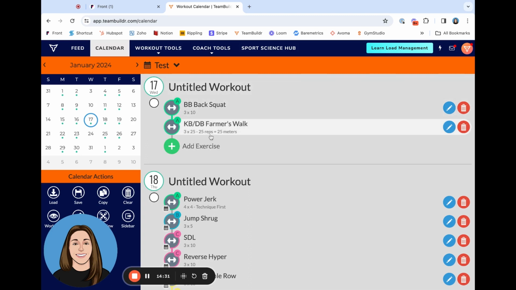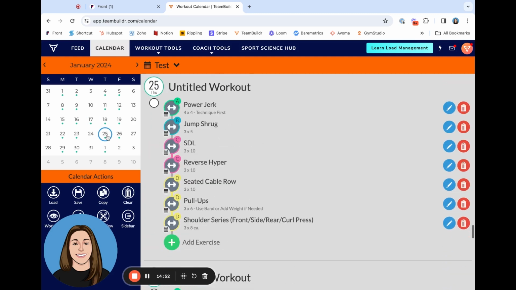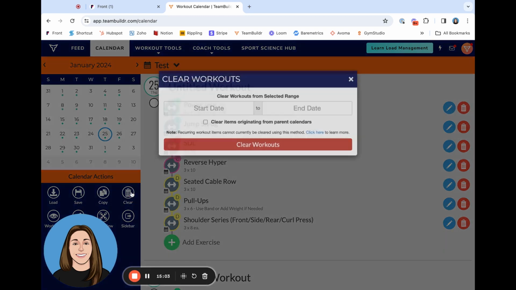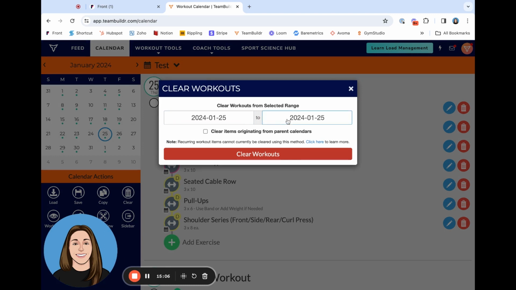Now, because we've added these exercises specifically to the sub calendar, there is no icon, and that lets us know that these were created specifically for the sub calendar itself. In the same way, if we wanted to clear out a day of programming to make it a 3-day a week programming, so let's say we're going to clear the 25th, then we can come down to the 25th and you can either use the trash can icon next to each exercise and delete them one by one, or you can select the clear button, select for it to be the 25th that's going to be cleared, and then you want to make sure that you toggle on clear items originating from parent calendars.